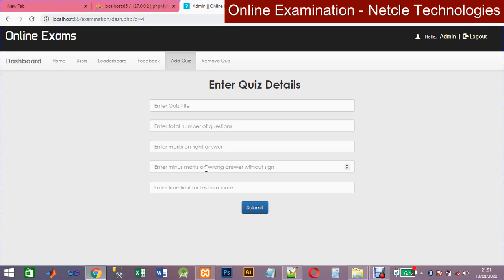Then enter minus marks on wrong answers. You can say 2, and then the time limits. You can set your time. How long do you want the exam to last? Do you want it to take up to 30 minutes, 1 hour, 2 hours? You enter it in minutes. If it's 1 hour, you can just type 60. Then you click submit. Once you're done filling this, once you have clicked on submit, it will take you to a page where I need to show you how to do this.